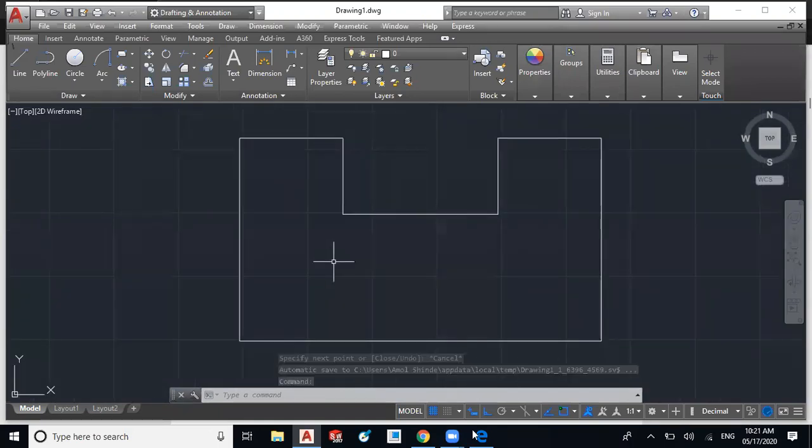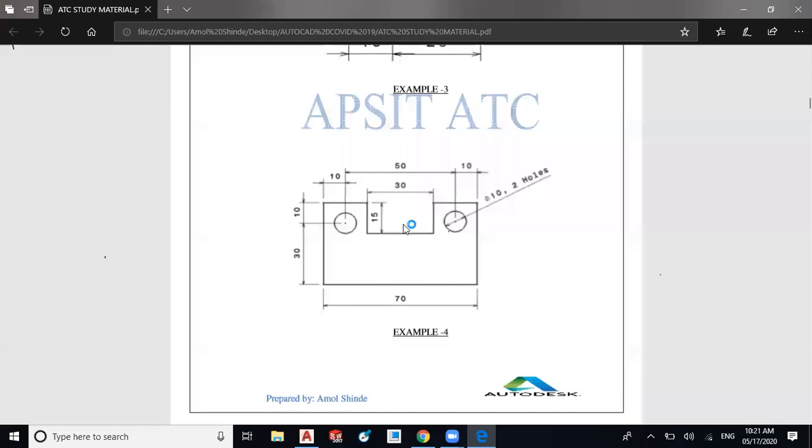Now inside this outer shape or outline, we have to draw this circle. The dimension given is 2 times 10, which means a diameter of 10 for two holes. It means there are two holes of the same diameter. So they have represented two holes. I will draw this first hole of diameter 10 mm.